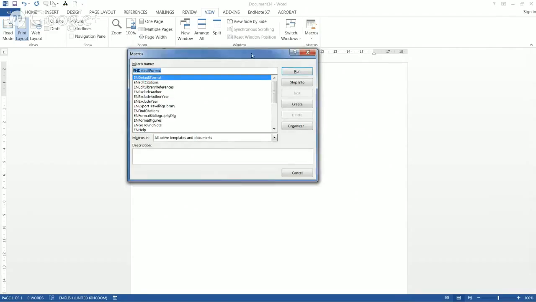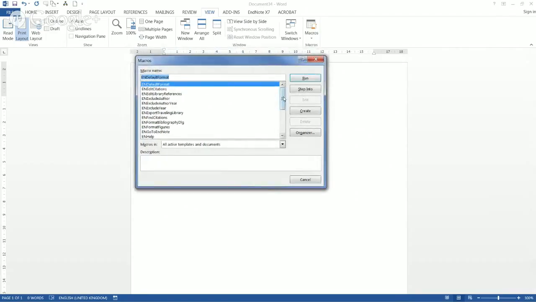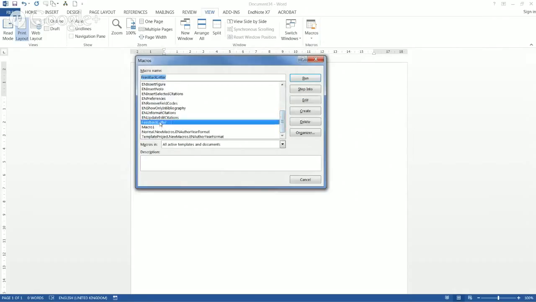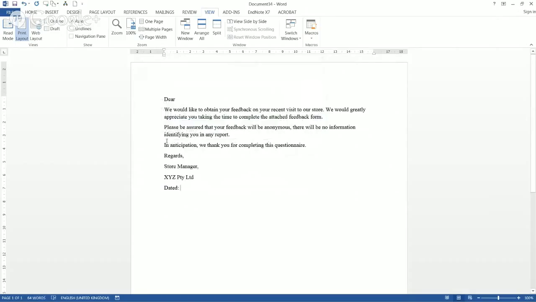Now once you open that, it will open a new window. Now you just need to scroll down to find our macro, which is there, feedbackletter. So you select that by clicking with your mouse and then run. Voila, there we go. Now this is the letter. This is a very generic letter we typed, and the role of macros here is to eliminate the tedious task of typing the same letter or doing the same task again and again.